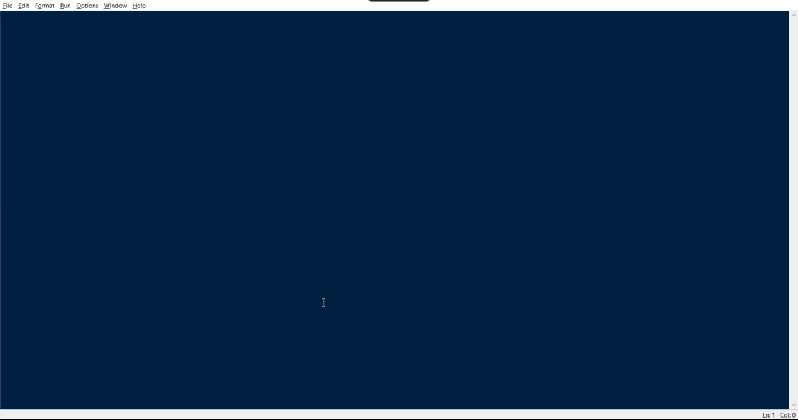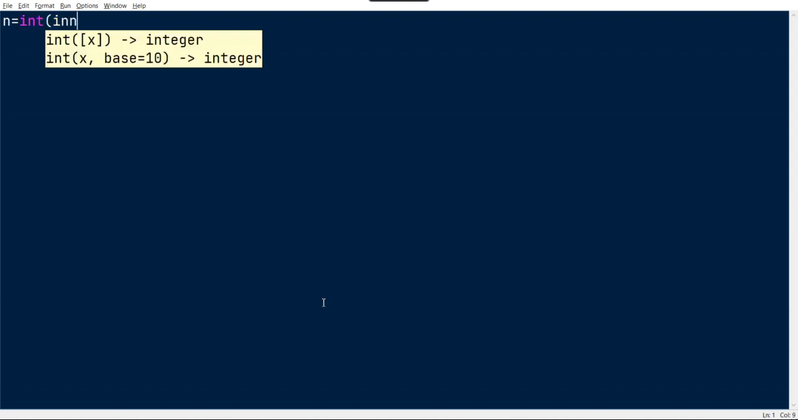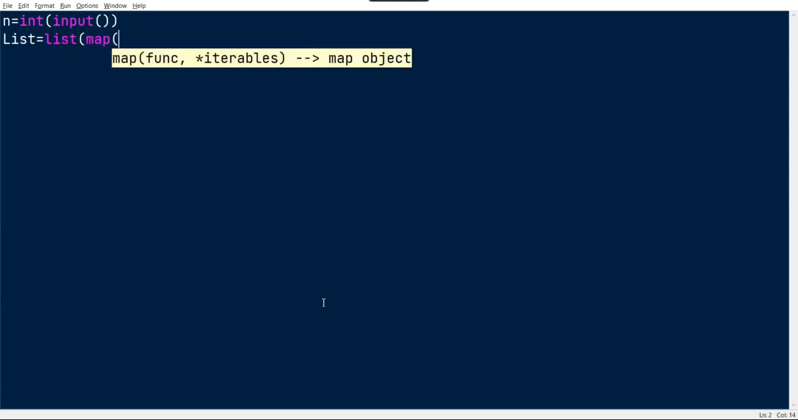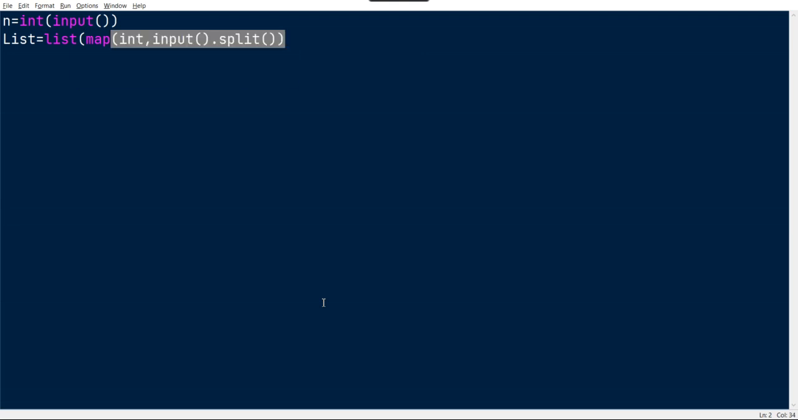Like first for the input part, n equal to int of input. This is a single value, so we don't have to strip or split the values. And this is a list they have provided. List equal to list of map of int comma input dot split. Because those values are space separated, I'm typecasting all those values into integer format.